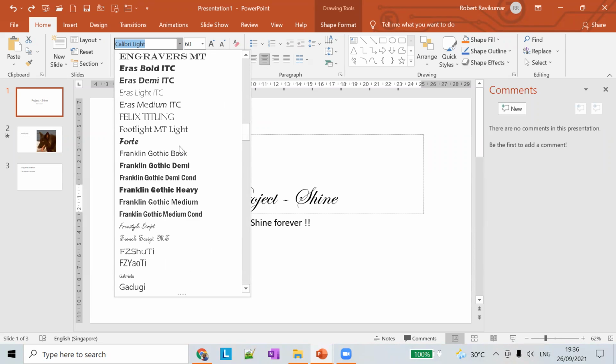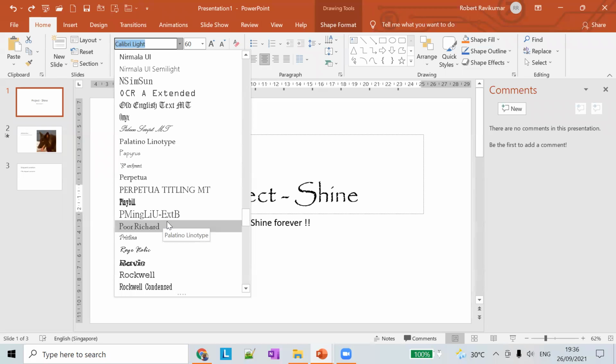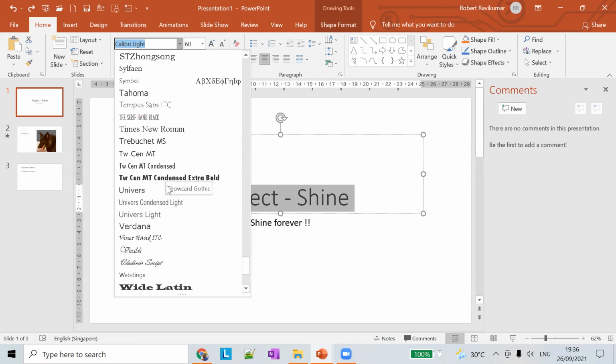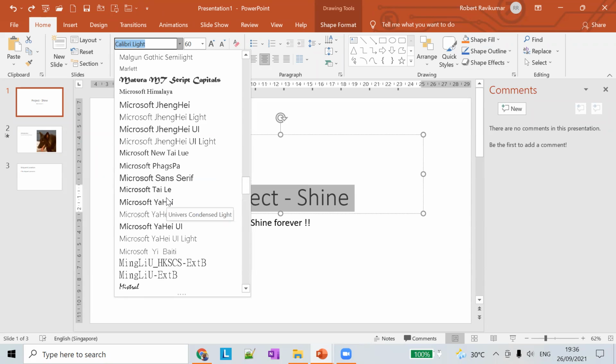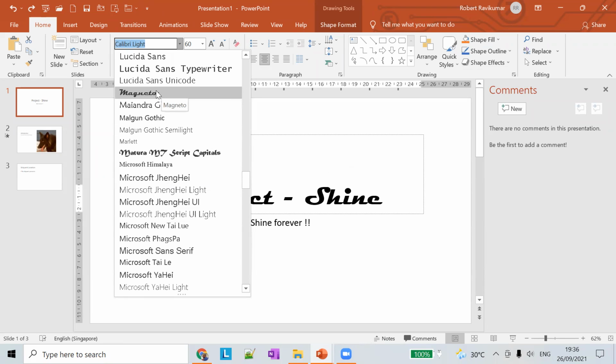We have hundreds of font styles here, so you can choose whatever you want. You can see the preview also once you hover on the font names here. So this font style is called Papyrus, this one is called Palatino Linotype or something, and Rockwell, and so we have all these things. So we'll choose any one of these fonts here. We'll choose a font called Magneto.